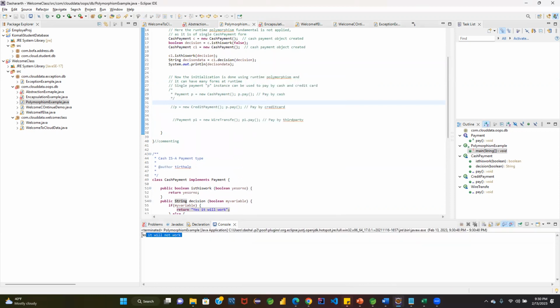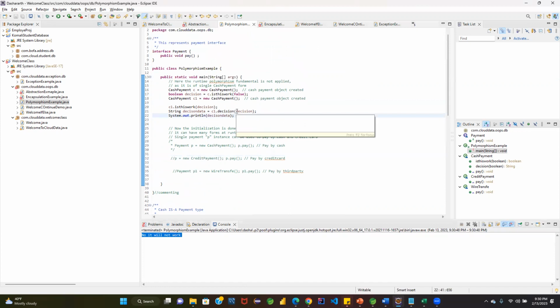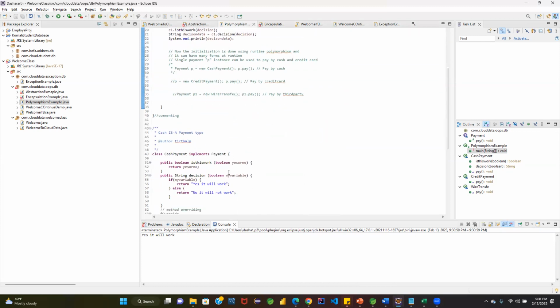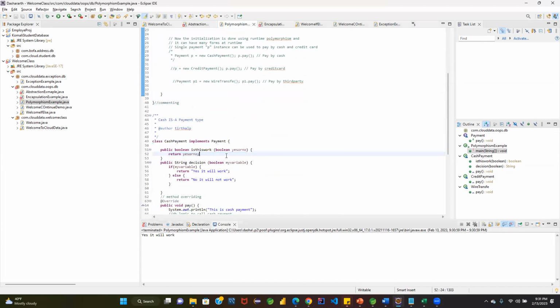See, no, it will not work because I'm sending false. For example, I'm sending true. Yes, it will work. See, my control is coming here. Just assume I'm putting only simple 3 lines of code, man.